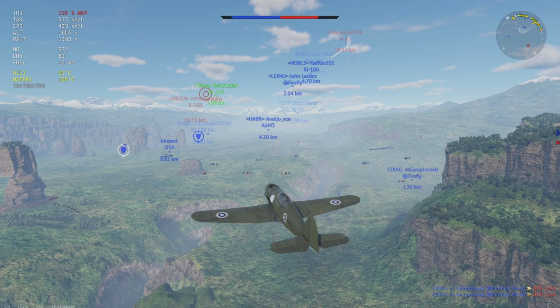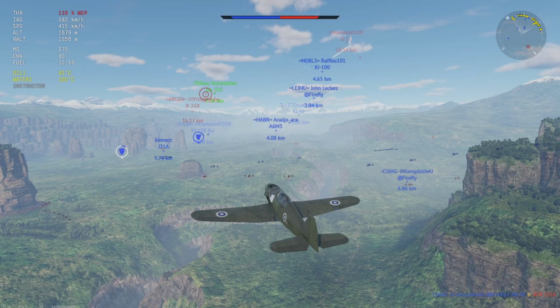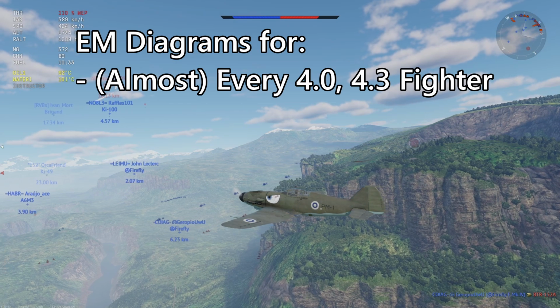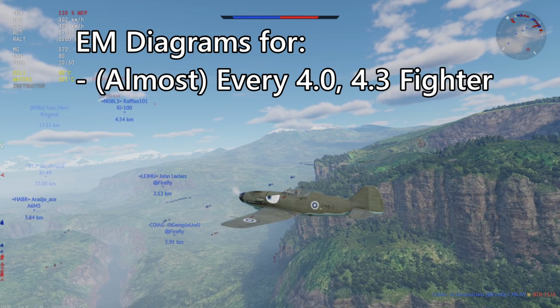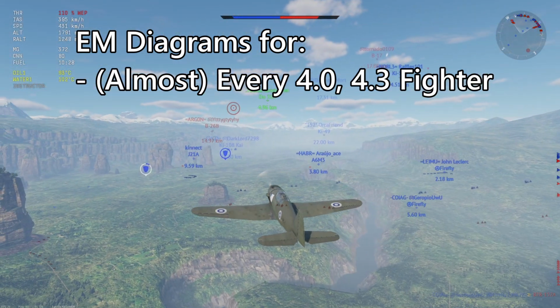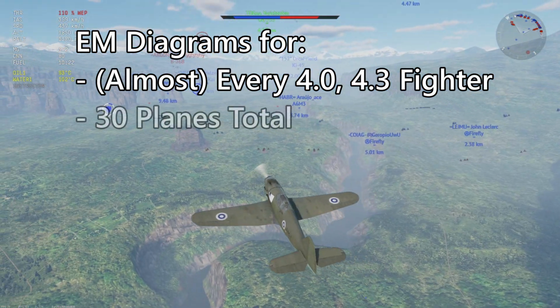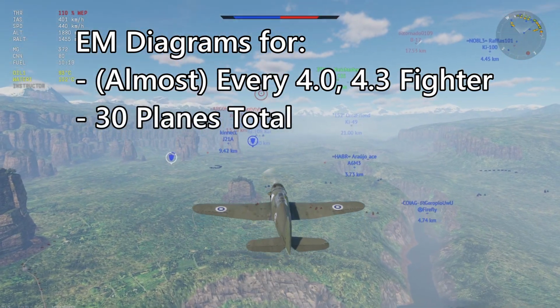Now let's compare some aircraft. I've basically tested every 4.0 and 4.3 plane that I consider to be somewhat of a competitive air-to-air plane. I skipped a few planes that have similar flight models to each other that I didn't think were worth testing too much, so in total I have EM diagrams for 30 planes.